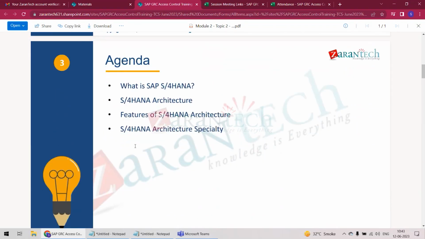So agenda for this topic is what is S4HANA, S4HANA architecture, features of S4HANA, and S4HANA specialty.